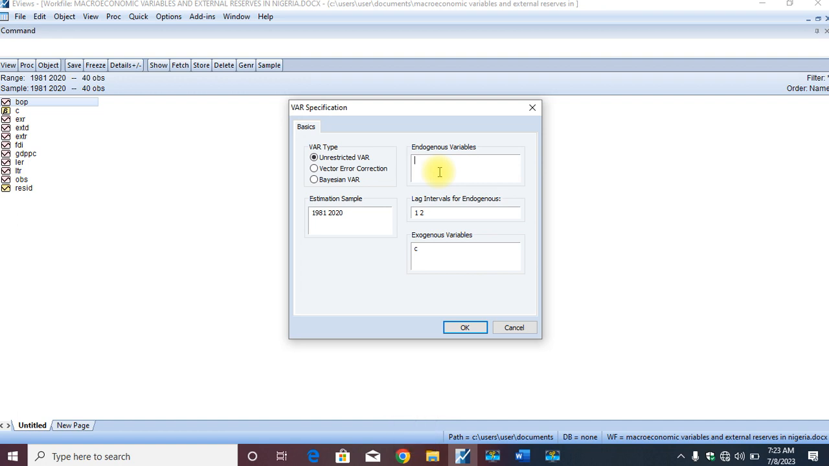My dependent variable is external reserve, so I will now type in log external reserve, which is EXTR. My other variables are GDPPC. We also have balance of payment. We also have exchange rate in the model, and I added foreign direct investment inflow.